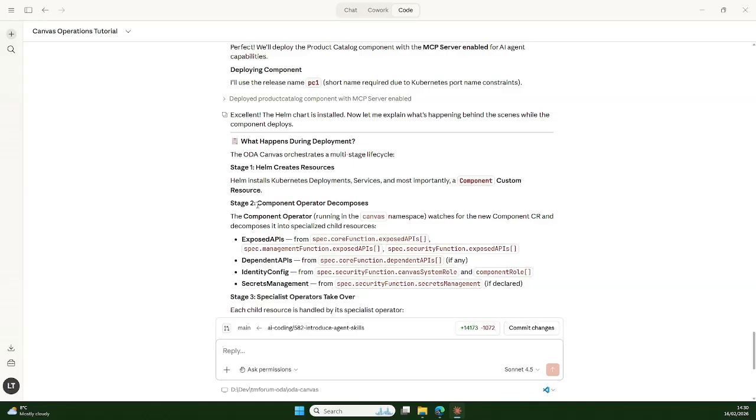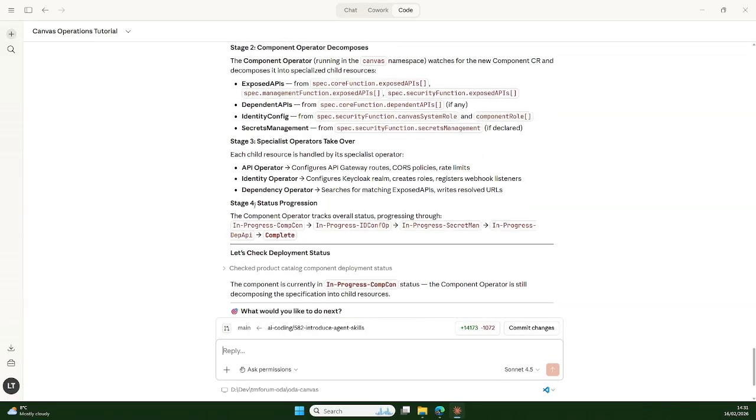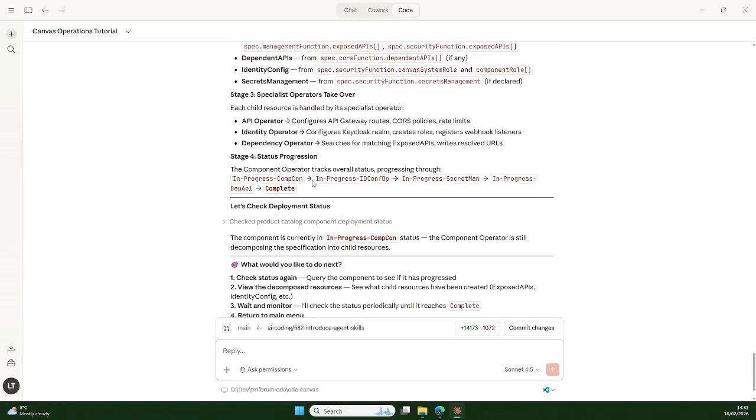And then it's saying that the component operator, so there's an operator running in the canvas, decomposes that into specialized child resources. So there's resources for exposed APIs, dependent APIs, identity config and secrets management. And then for each of those, there's a specialist operator. For example, the API operator configures your API gateway routes and policies and things like that. And so this tutorial is guiding me through. This is exactly what's happening.